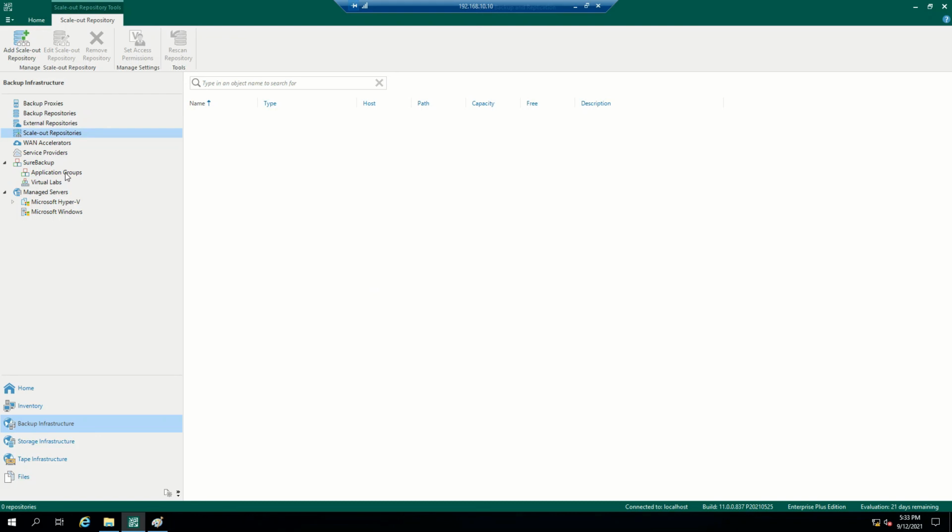These are the options, and these are for the SureBackups. Application groups and virtual labs need to be created, so you can test the backup files. I mean, you already have a backup, and you want to test the backup files, virtual machines and replicas. So you create SureBackups, which is a beautiful feature from Veeam.